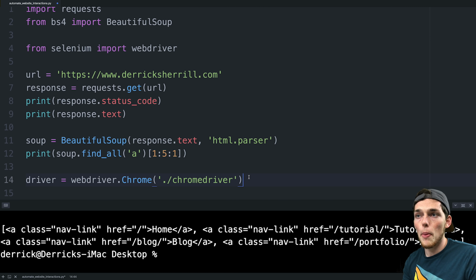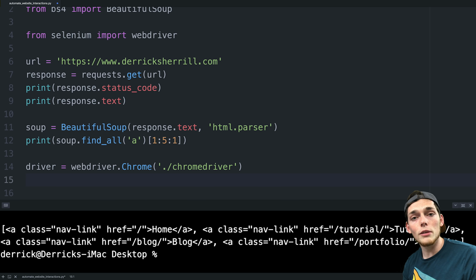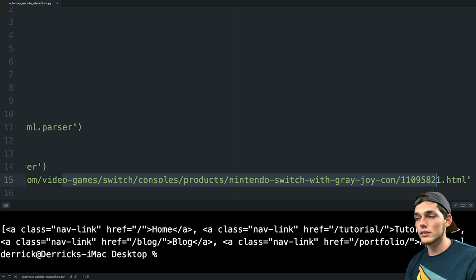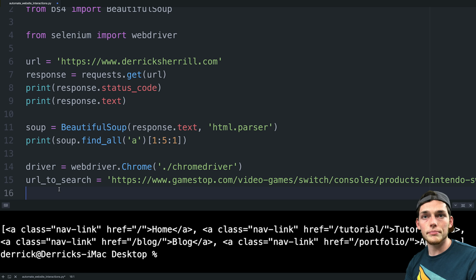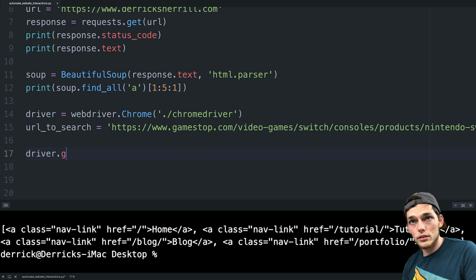Going back to the script, a quick example I have in mind is that I recently created a script that goes to the GameStop website and searches to see if a new Nintendo Switch console is in stock. Right now, they're hard to get, so I was automating a script to go to that website and check for me. To build something similar, we'll say URL to search, and then we'll pass in that URL. For me, I want to go to this URL looking for Nintendo Switch.